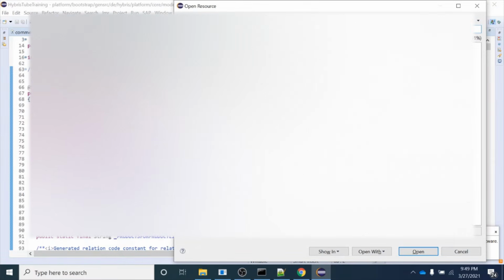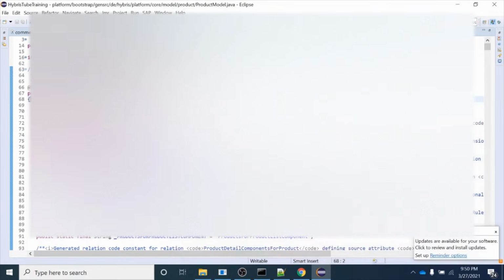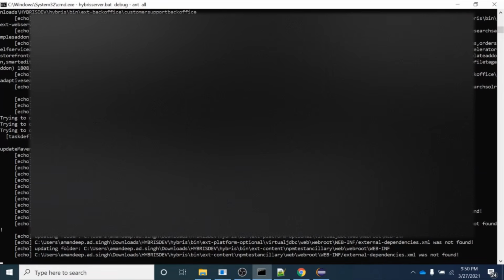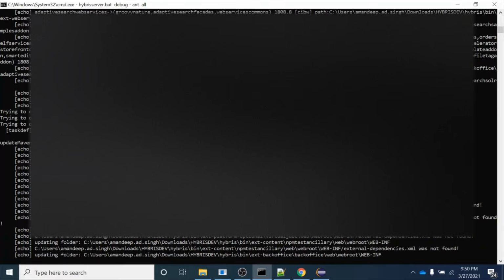Why will it get created? Because we have made entries into items.xml as well as training facade beans.xml, right? So that is why these attributes will get created in both files. So let's wait for the ant all to finish. It will take around 10 minutes to finish.